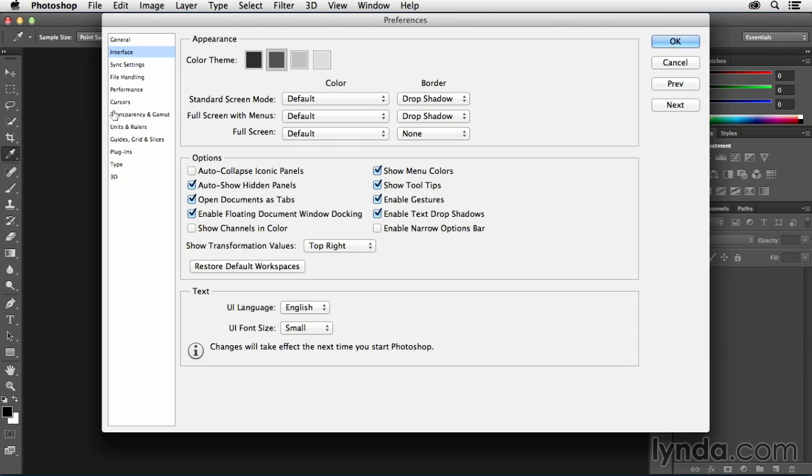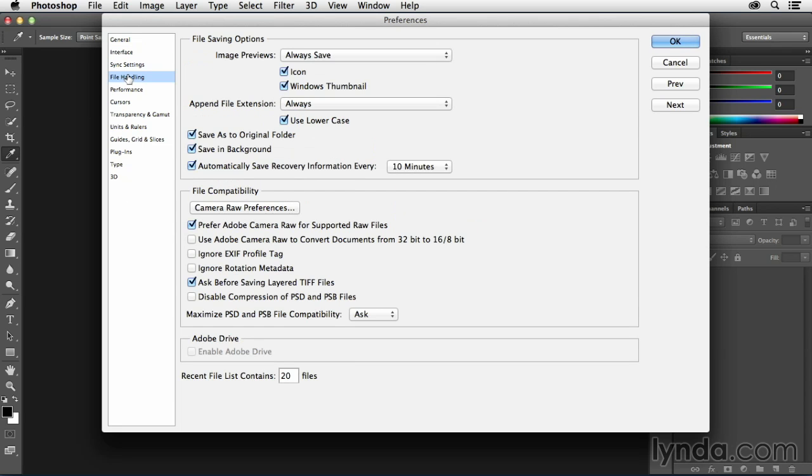All right, now we're going to move to the File Handling tab. I want to point out that I have enabled the Save As to Original Folder preference. What this allows Photoshop to do is, when saving a file, save it back to where it came from. So as we walk through these demos, we won't have to do as much navigation. If you uncheck it, then Photoshop relies on the operating system, and typically the operating system will take you back to the last saved folder, as opposed to the folder from where the image originated.